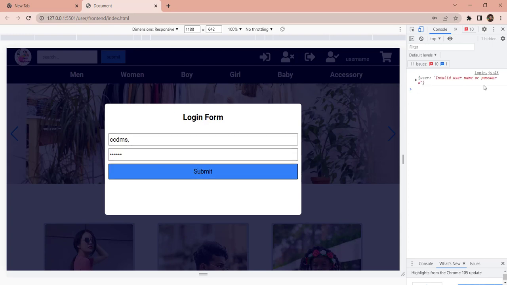Okay, invalid username or password. Good. Now let's put the credentials. So we have a user with the name AAA and password AAA as well. Okay, good. So this is working now.